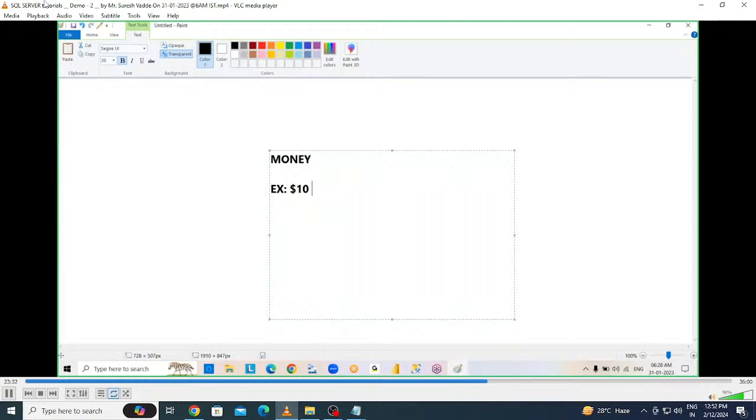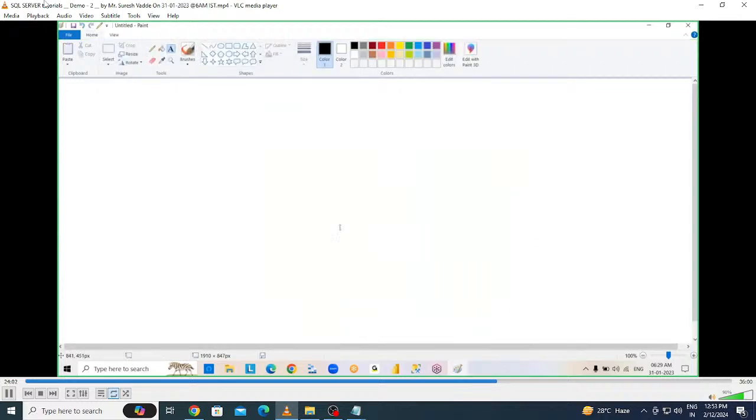Remember, please. Then we have the XML data type also. XML means like a file system. So XML storage we are going to do in SQL. There we are going to use this data type. Okay. So these are the major data types we have in the SQL Server environment.